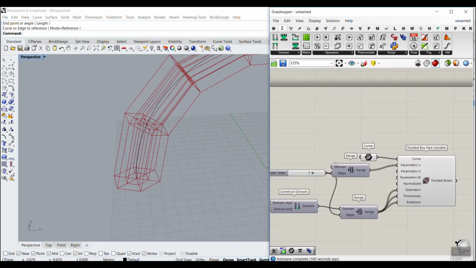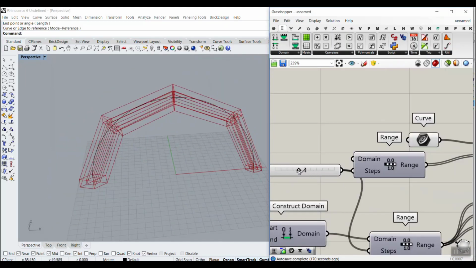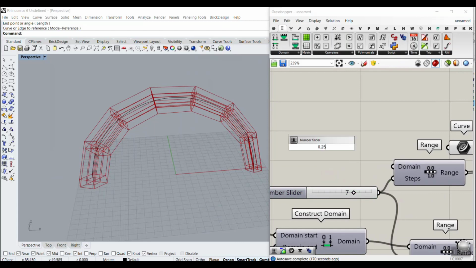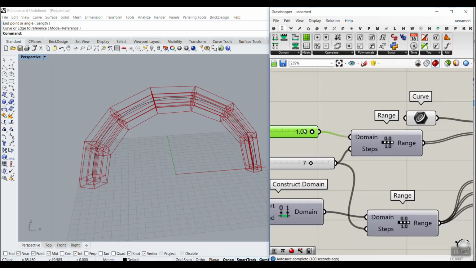You can see that we are actually dividing the U parameter here from 0 to 1 to the steps. You can also control that if you want to give it a number. It's going to start from 0 to that number. You can see that we are covering the U parameter on the curve. Okay, so this is the first step.